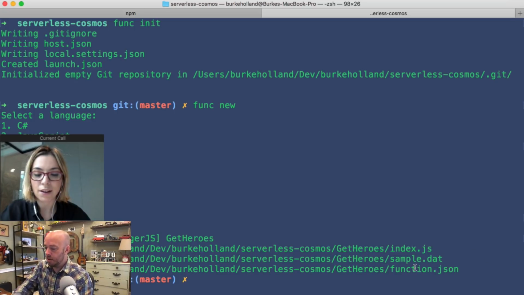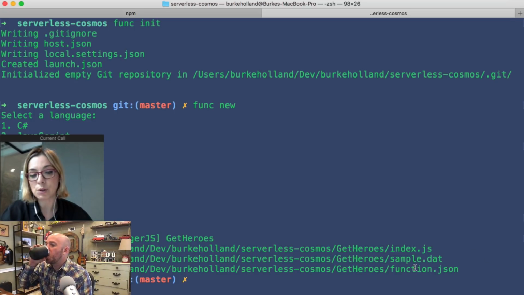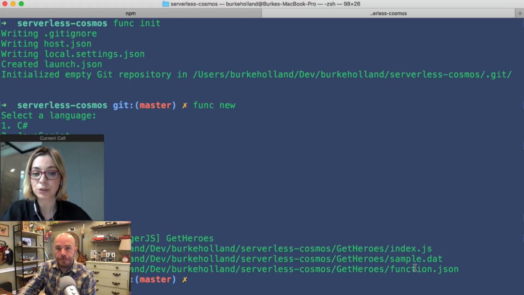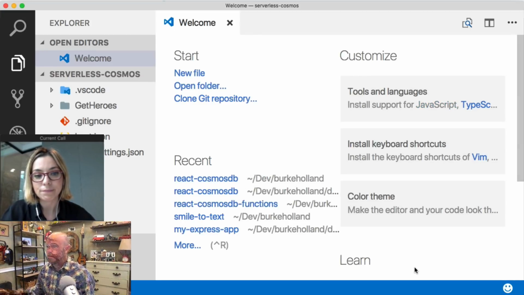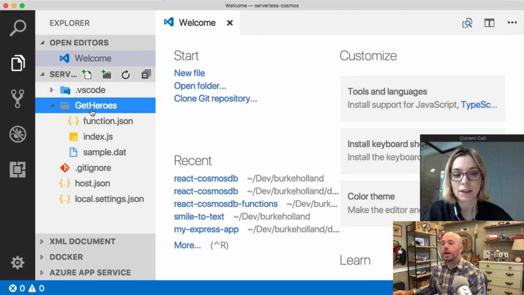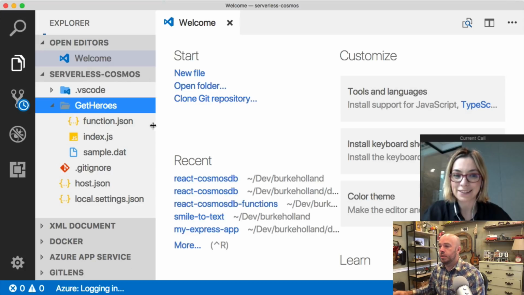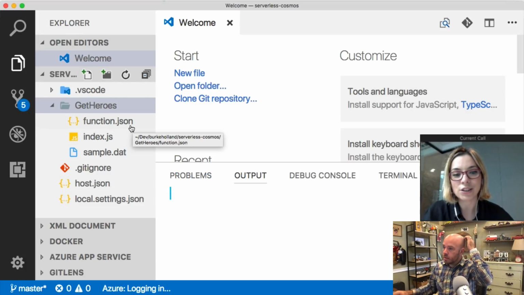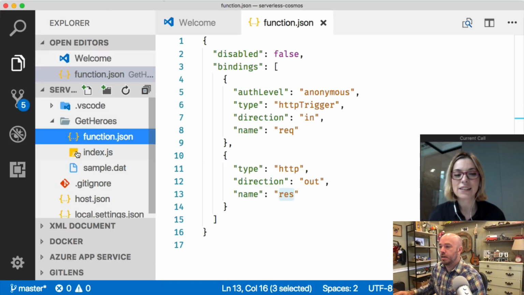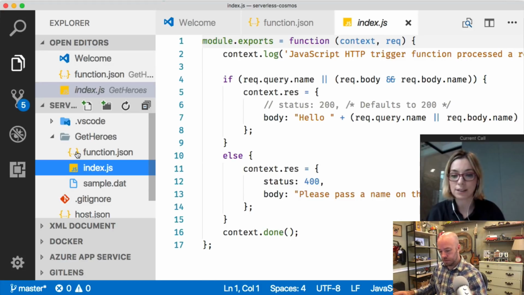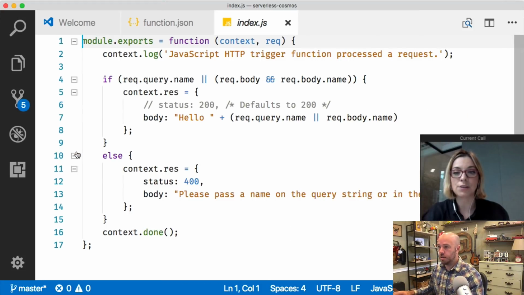Okay. Yeah. So in here, you can already open your files using code. Okay. So there's my function. Exactly. And in function.json, you will have your configuration code for your function. So then you go to your files and you go to index.js, and that's where the code for your function is. Ah, okay. This is where the magic happens.